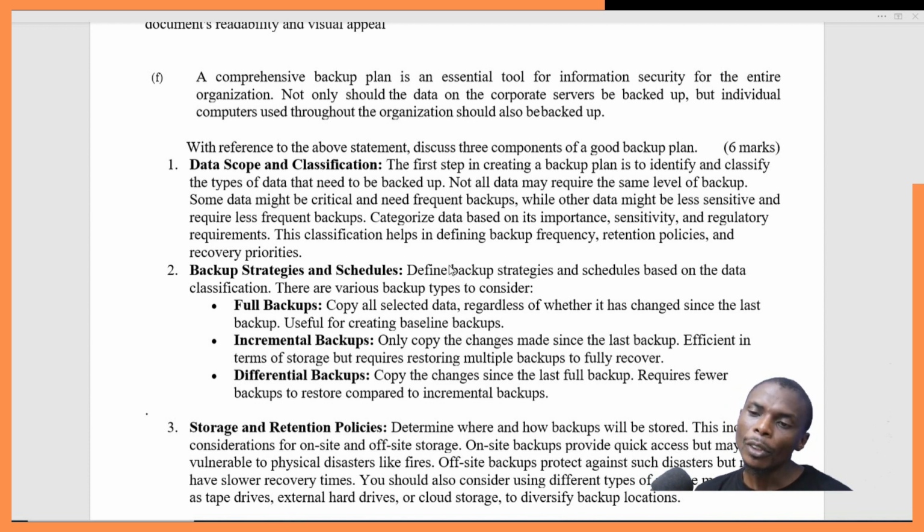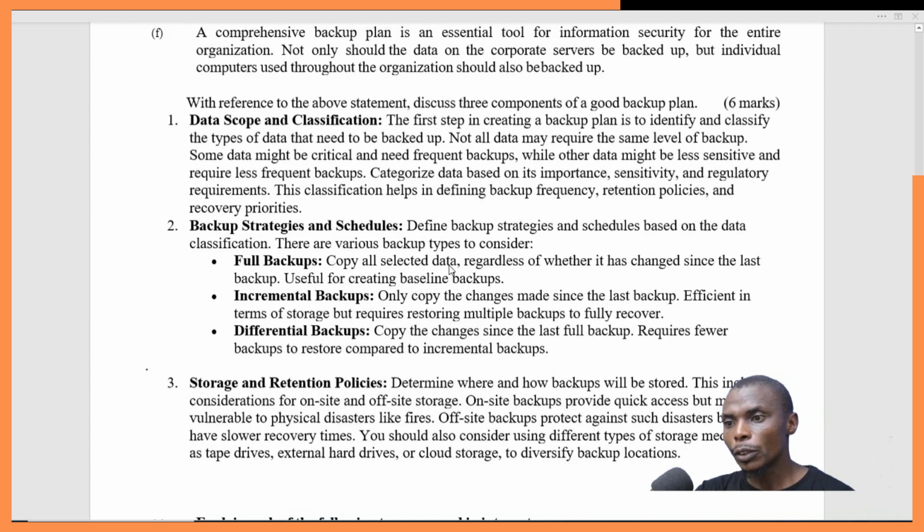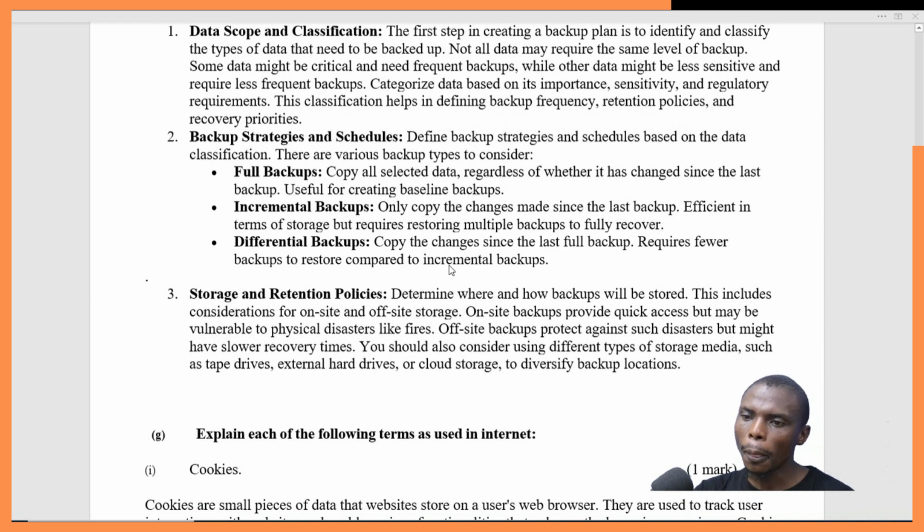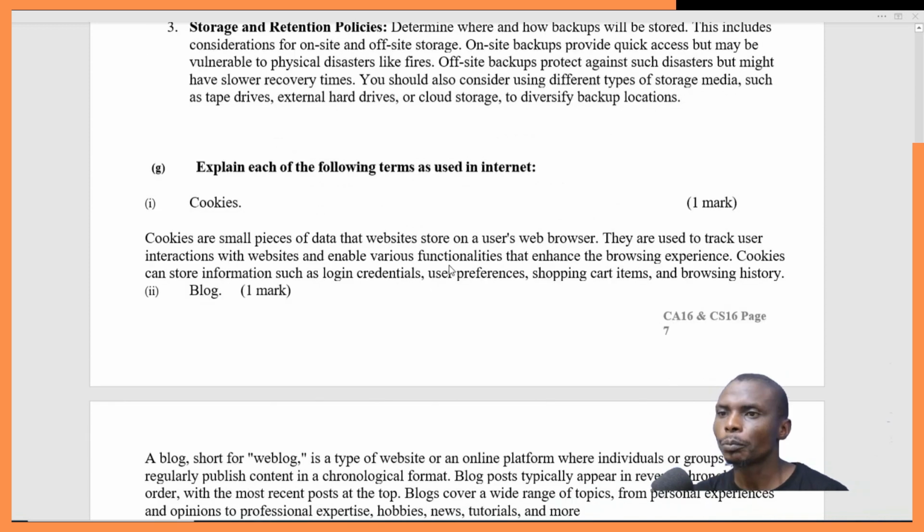And lastly, storage and retention policies. So you must determine whether and how backups will be stored. It will include things like, will it be stored on site or off site? On site means, will you have a backup that you can physically access, or will it be somewhere that you cannot access physically? Would it be on a cloud, or could it be on some site that is virtual? So that is storage and retention policies.